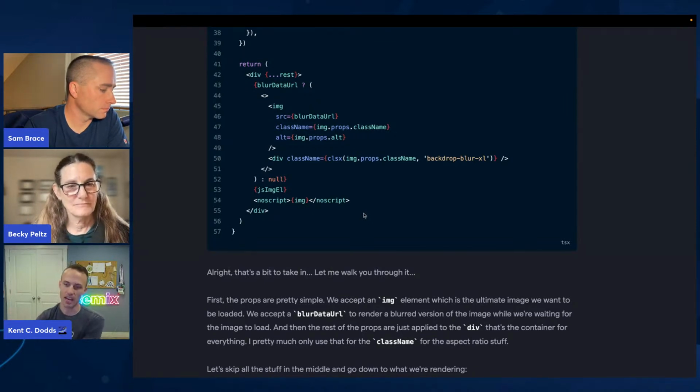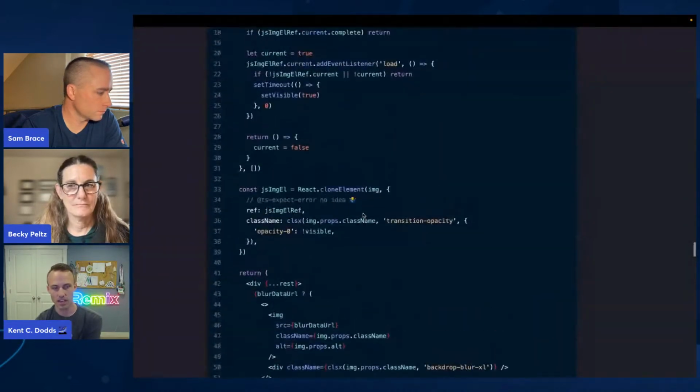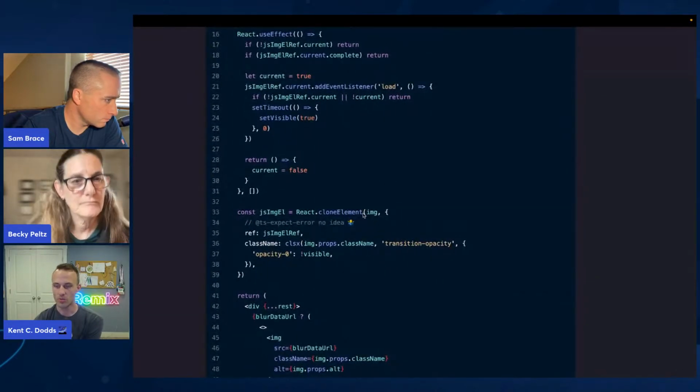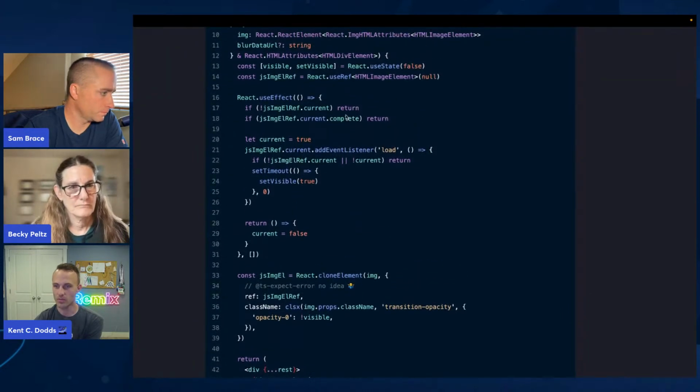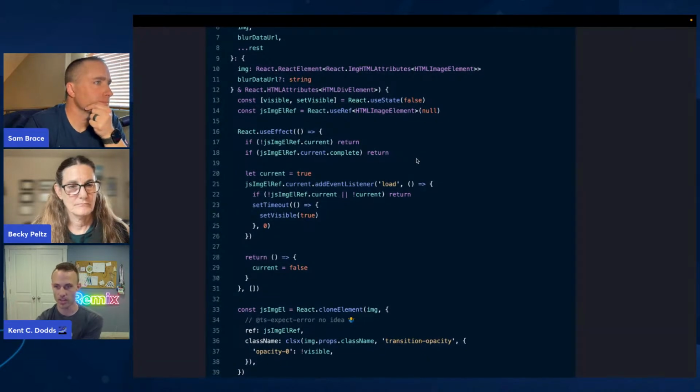Now, the trick is, how do we know when we should remove that opacity 0 class name? And so that's what the useEffect is for. If you go a little bit above, like in the middle of the blur image component, there's this useEffect where first we do some early returns. Like if we don't have a current DOM node of that image, then that's unexpected. We'll just return. That will never happen. But I mean, it could, and we don't want bad things to happen if it does.